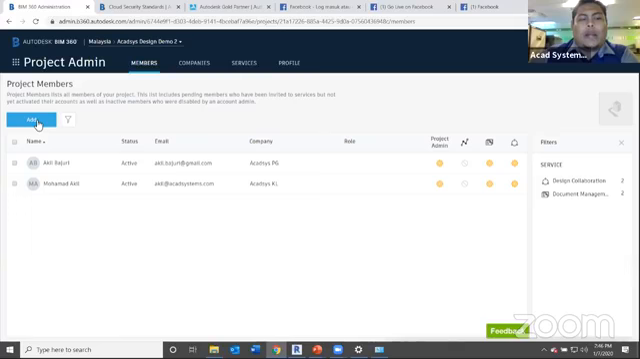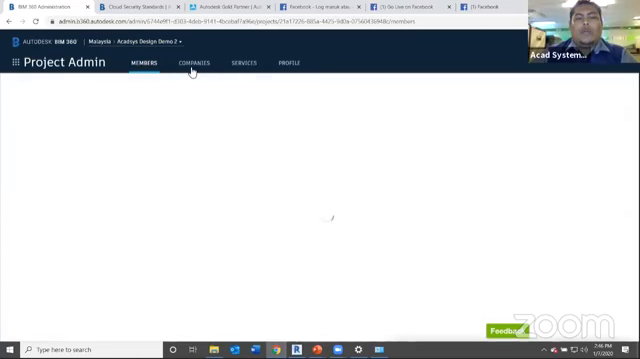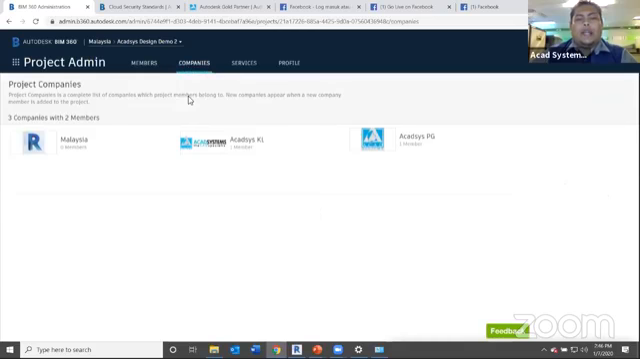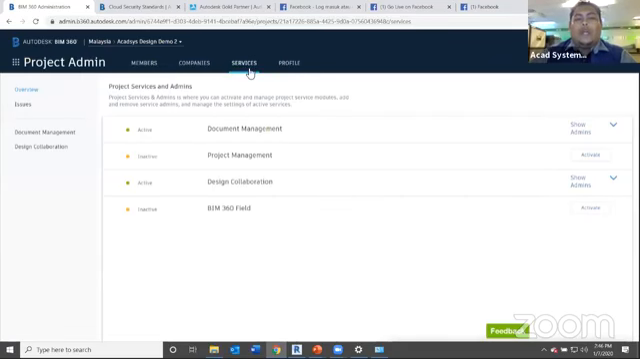So let's say you can add members here, and then you can simply add members using an email address and so on. Okay, and also you can add companies, any companies that will be joining this project, and also you can control the types of services that we will use for this.